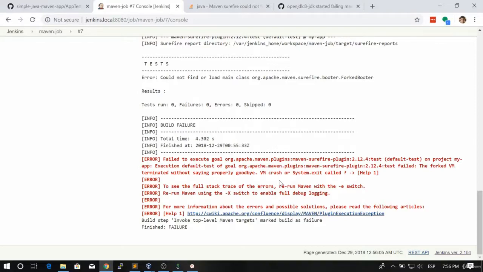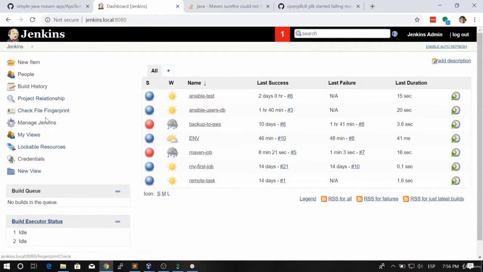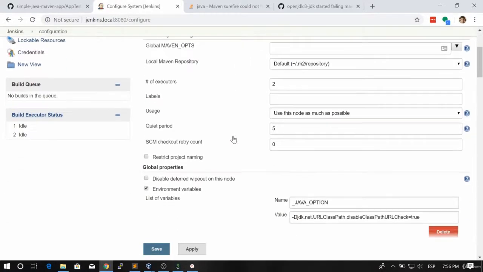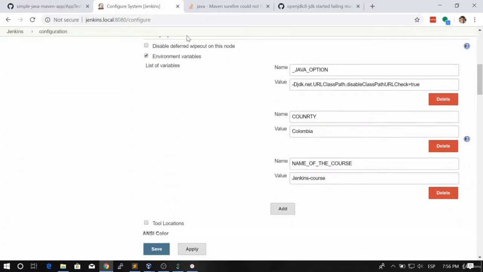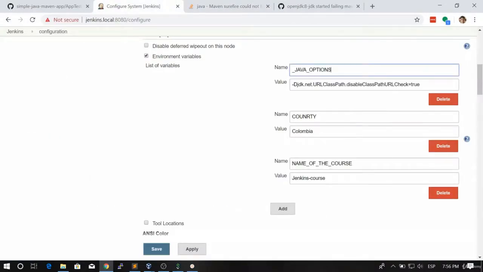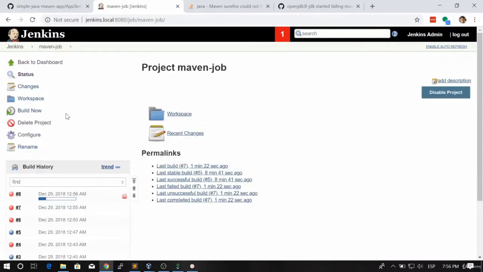Why? Let me look. Oh, probably we actually made some typo or something on the variable. Let me go ahead and look. Manage Jenkins, configure the system. Probably that's a typo. So let's look for the variable, and yes, it's Java options, isn't it? Yes, I'm using an S in here, so let's put that S. Let's click on Save. These are normal things that may happen to you, but the idea is that you know how to fix the errors that appear on the way.